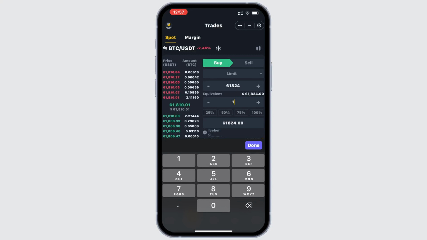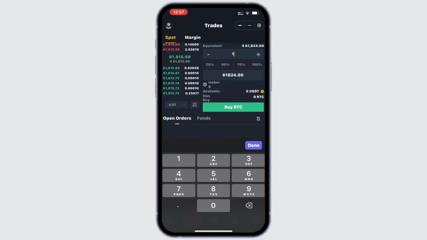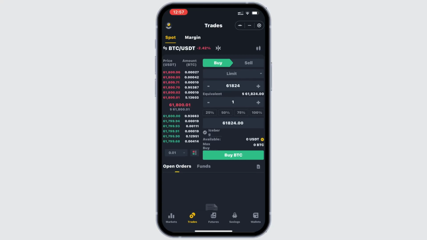Once you've double-checked all the details, including the price, the amount of crypto you want, and the total, simply tap buy BTC or whichever crypto you are purchasing. As long as your balance is sufficient, your crypto purchase will be processed. And that's it. You've now learned how to easily buy crypto using the SafePal app.